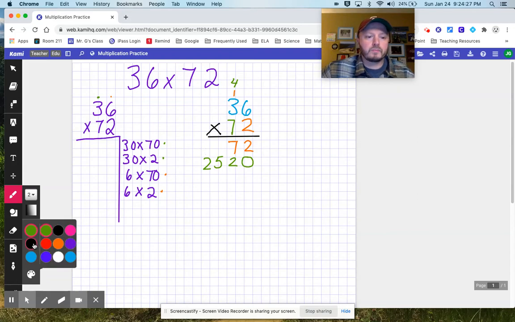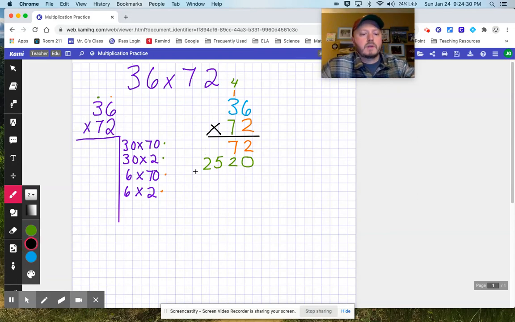Now, our last step is adding up all of the numbers. So we have 2 plus 0, 7 plus 2 is 9, and then we have 5, and we have 2. So in total, we have 2,592.